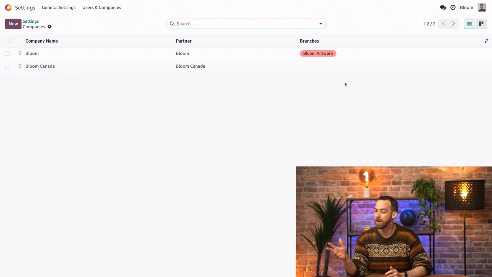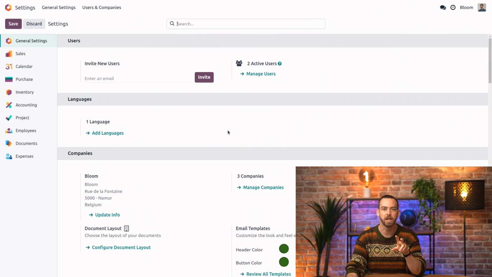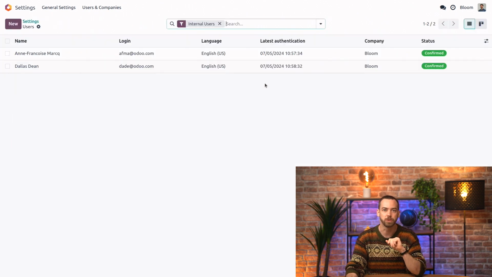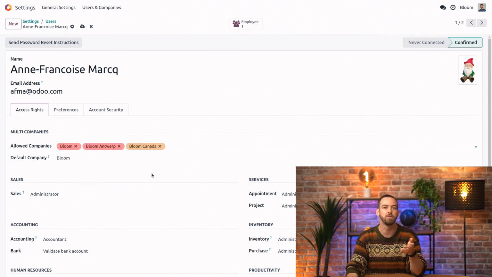Can all of the users access all of the companies? Great question, Anne-Francoise. So if you want, you can restrict or grant access to specific companies for specific users. This allows the user to see only records strictly related to the companies they are allowed to access, be it the main company or the branches. To do so, we're going to go back into the Settings app and we'll click on Manage Users. In the Users section, we can select one and we can give access to whichever companies and branches we like.